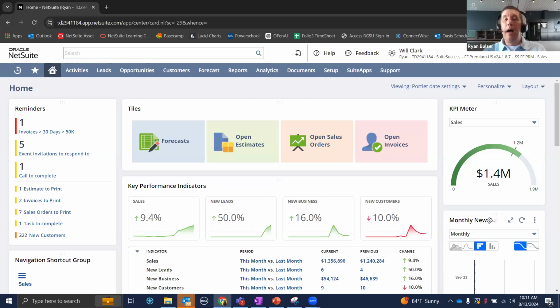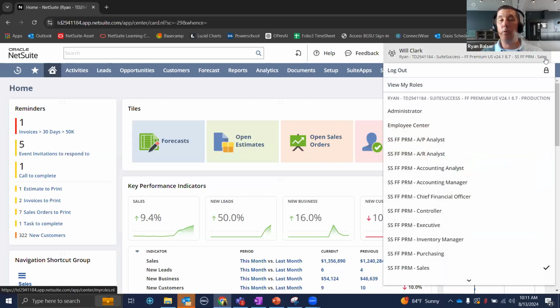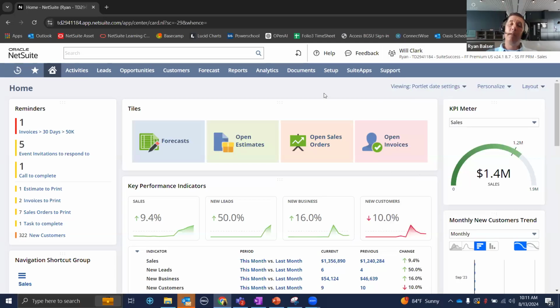All right, team. I am logged in currently as a user named Will Clark, and he has a sales role. Because I'm logged in as Will Clark with a sales role, my dashboard is going to be very tactical for sales information. My KPIs and my reminders are all going to be very sales-centric, sales-focused, so to speak. I'm not going to go too much into dashboards and navigation because the majority of the folks on this demo are already using NetSuite, but just a couple things to draw your attention to if you're not currently leveraging these in NetSuite.